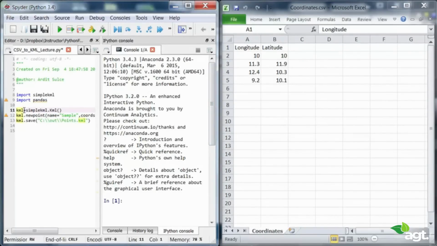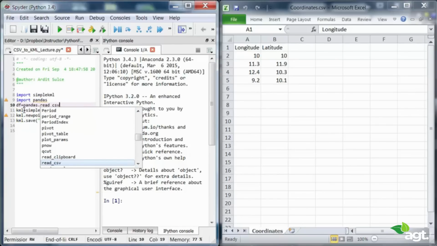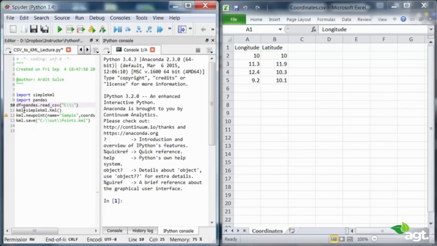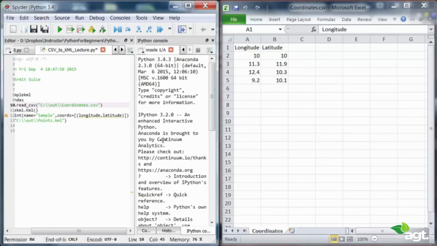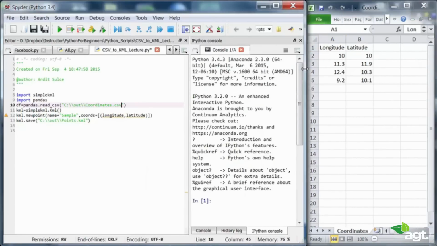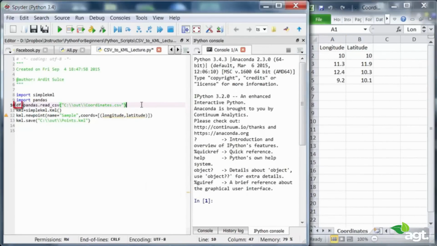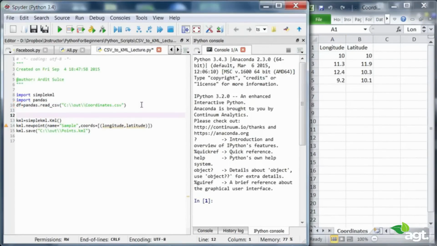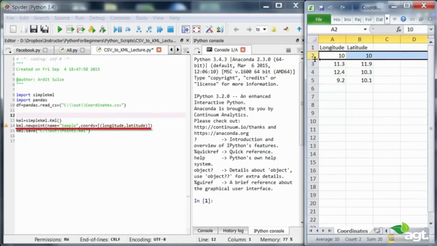Good. So what we want to do now is create a data frame object. And we use a CSV method for that, and here we pass in the path of the CSV file. So now we already have the data of the CSV file inside Python, and we're keeping it in the data frame object. What we want to do now is create a for loop which will iterate through all these 4 rows, and then it will execute the new point method 4 times.